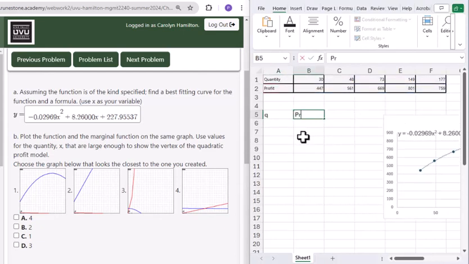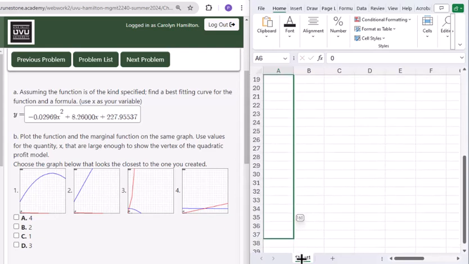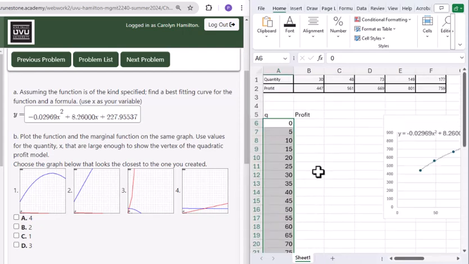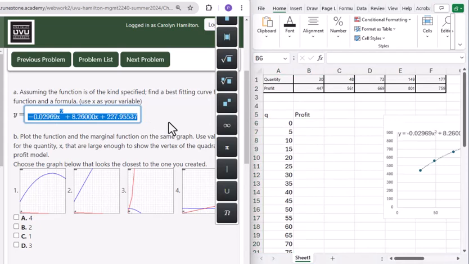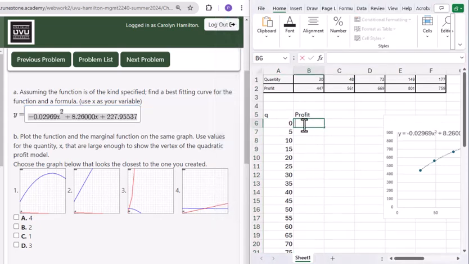So values for Q, and then my profit function will go 0, 5, and so on. Count by 5s up to 200. There you go. Copy and paste that in.